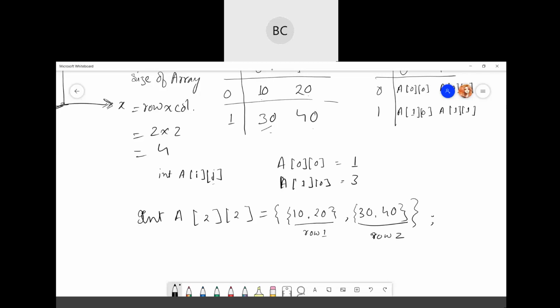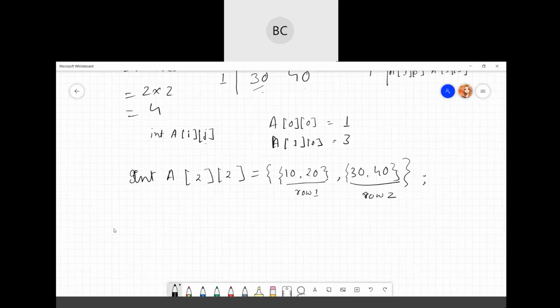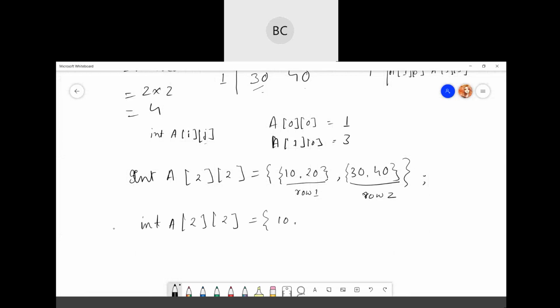Okay, so whenever you initialize like this, even if you just directly write the values and don't give the brackets, still it's fine. If you write like 10, 20, 30, 40, still it's the correct way. Both are correct ways. But the better practice is this: you give brackets just to show the distinction between row 1 and row 2. Okay, both ways are correct. Either you can distinguish the row 1 values 10 and 20, then for the second row 30 and 40, or you can just directly write this way. Both are correct.